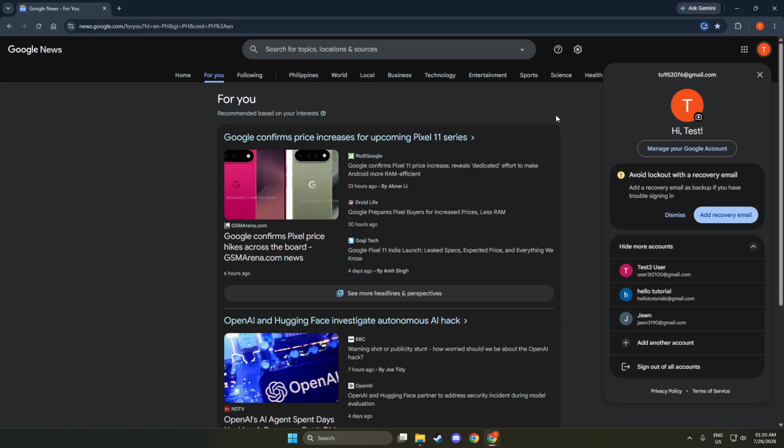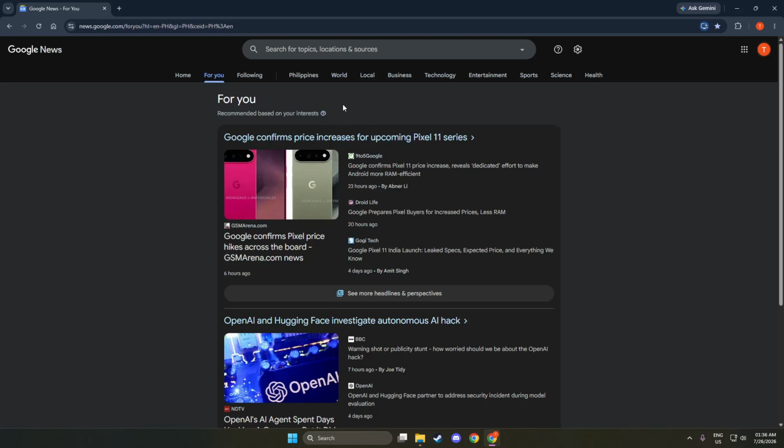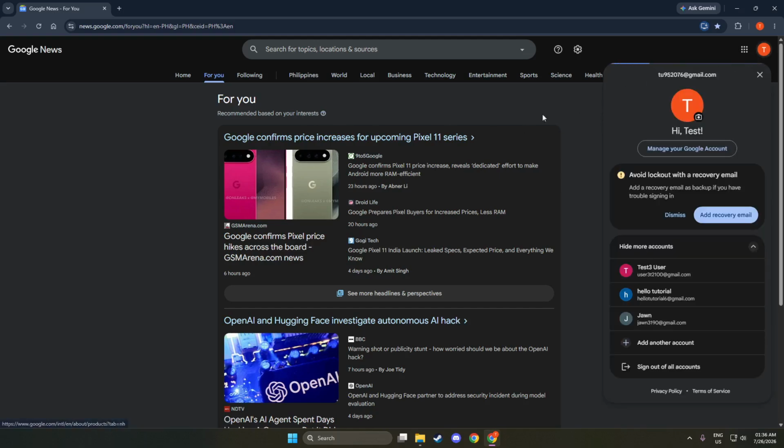Once that is done, look to the left side of the screen and click on Following. This section features the sources and topics you have chosen to follow. Here you can see all the news sources you are currently subscribed to. It helps you easily navigate to the sources you want to manage. Being aware of your following list is beneficial because it allows you to streamline your news consumption.